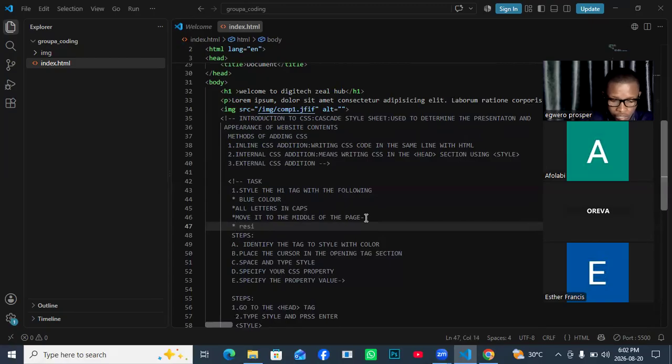resize. Sorry, I'm supposed to use. I hope we are learning something.